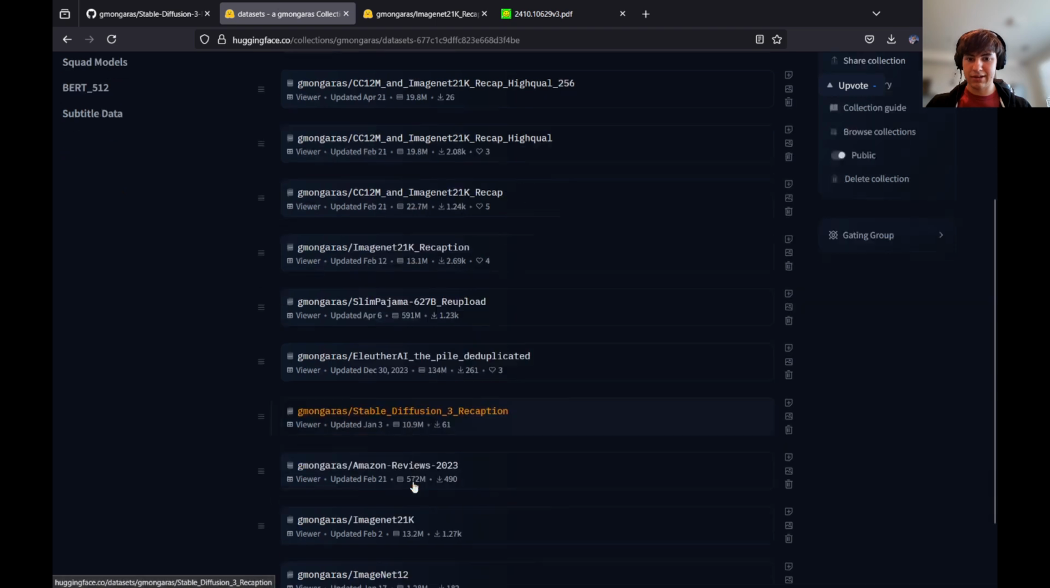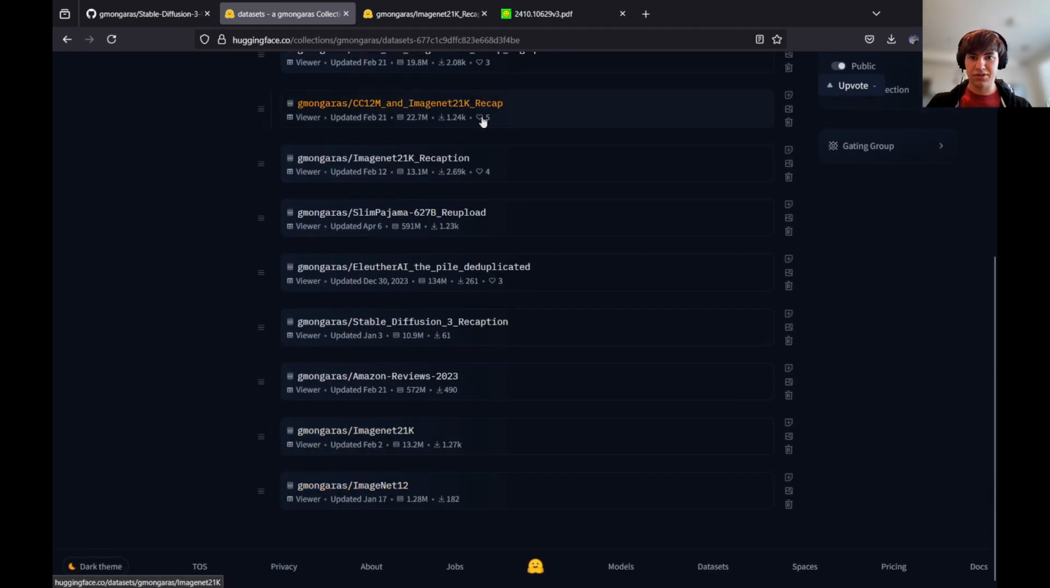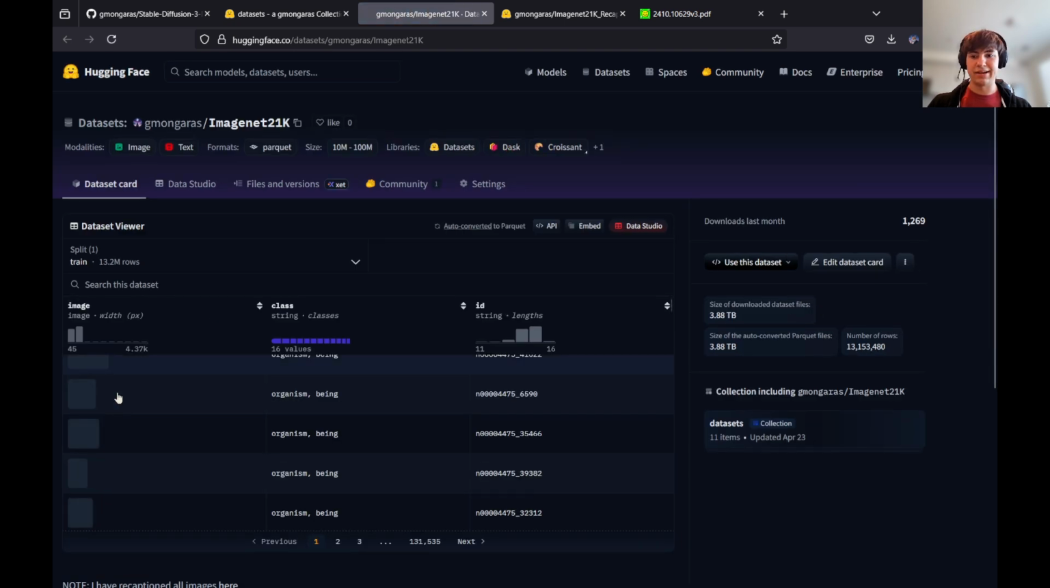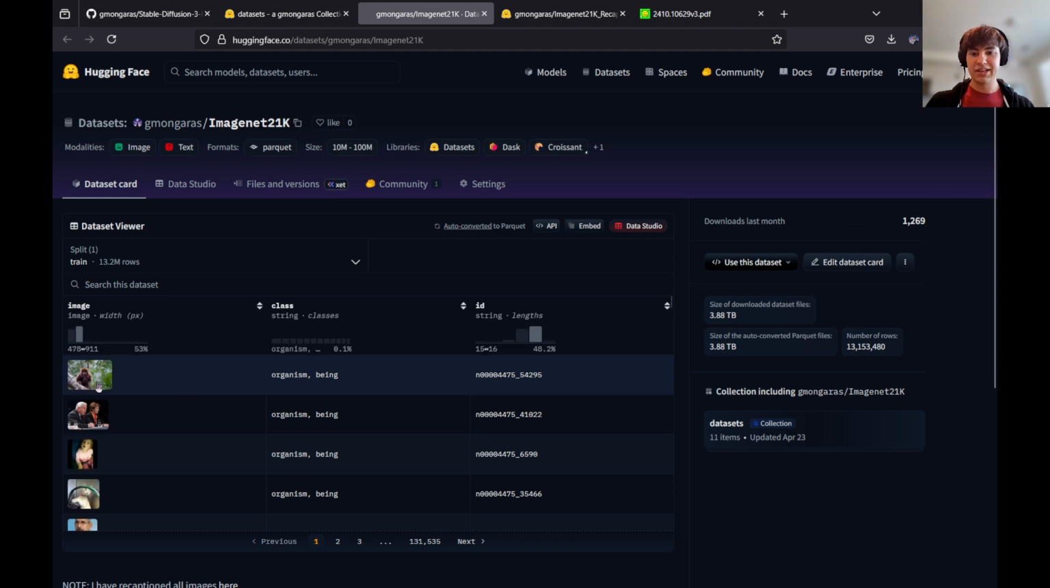Maybe not. Let me just go to the ImageNet one. So if we go to ImageNet, you'll see it is just data. It's just the image data and the class, and there isn't a caption. So they claim that the way they caption this data is by saying a picture of class name.